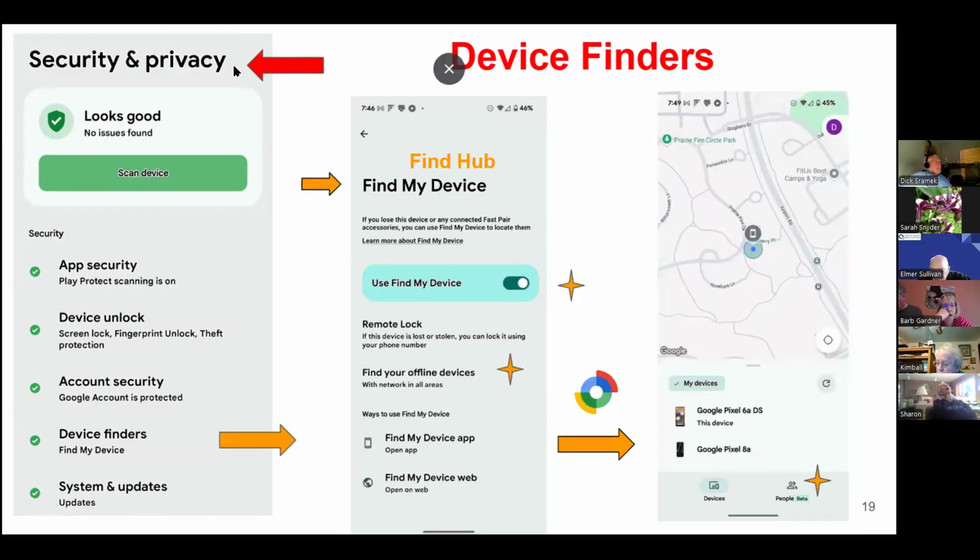Security and privacy. Several important items here. Device finders. This is quite important. If you misplaced, lost your phone, you can find your device. Tap on device finders or whatever your phone calls it, and you'll go to a web page. On my phone, it used to be called Find My Device. Now it's changed to Google's new phrase, Find Hub, which is a service.